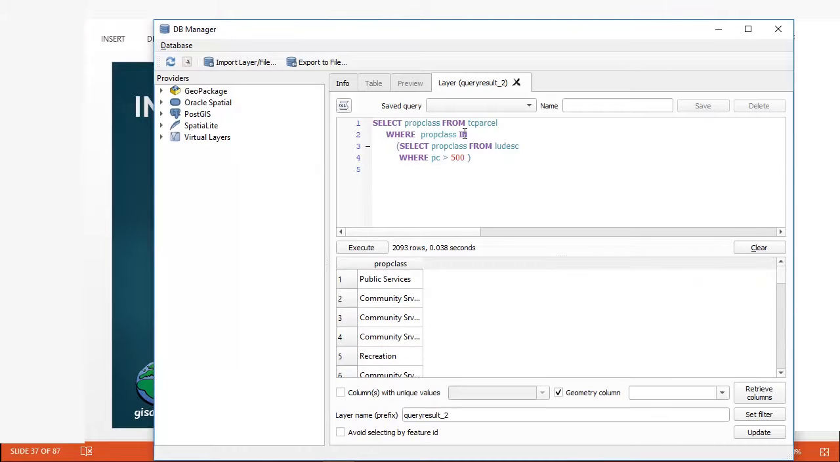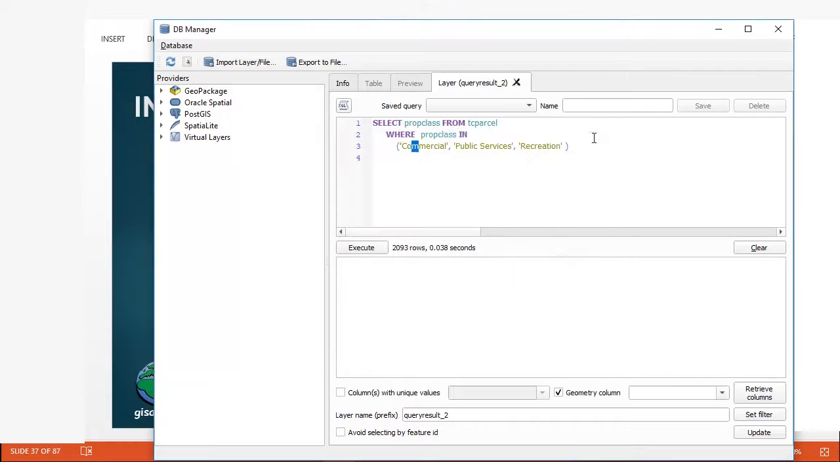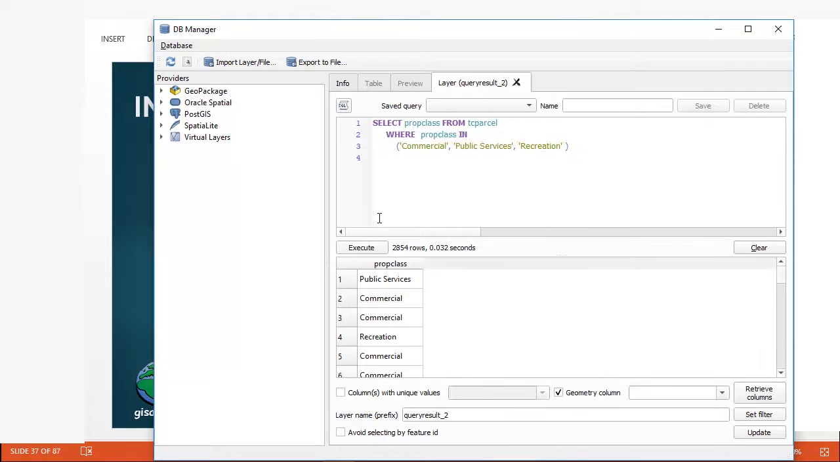The other thing I can do, I can say where prop class is in commercial, quote that, public services, and recreation. So I'm giving it 3 values. Oops, I got a little error here. Okay, that fixed it. So this gets me all, and I can also get the geom as well, of course. So something like that, and execute it. So now I have my different records.